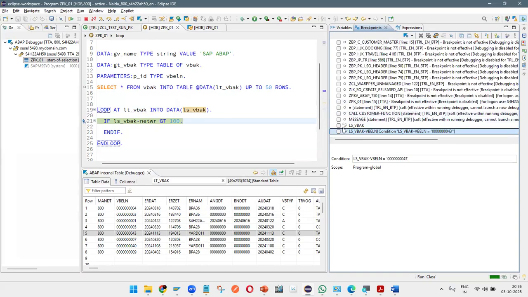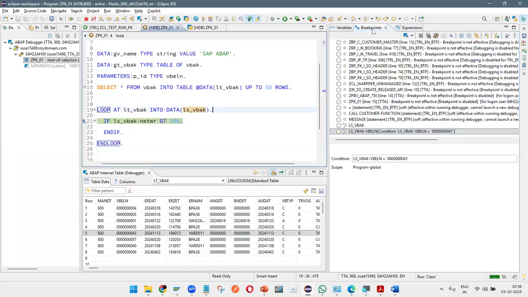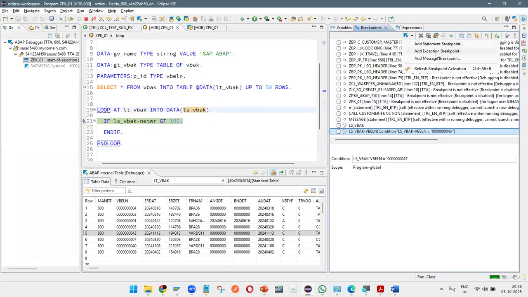There is one more thing we have seen in normal ABAP debugging: statement level breakpoints. How are we doing a statement level breakpoint? Here we have two options. One is under the breakpoint section, this icon, add ABAP breakpoint. Click on this. You can see ABAP statement breakpoint, add exception breakpoint, add message breakpoint. Now click on add statement breakpoint.